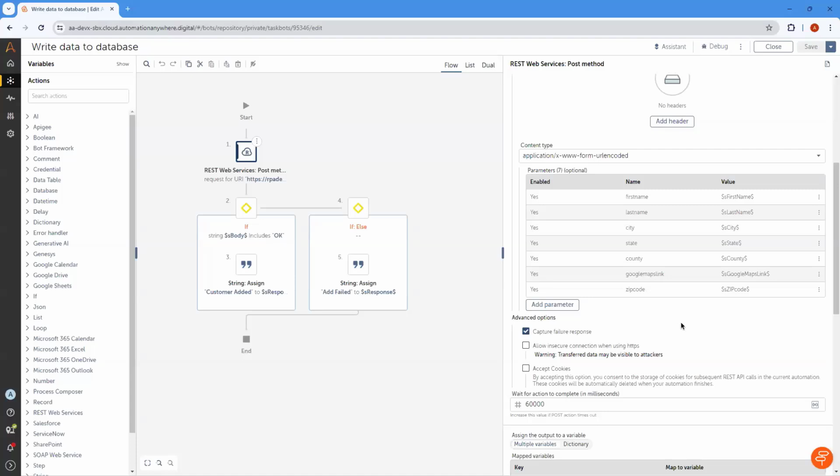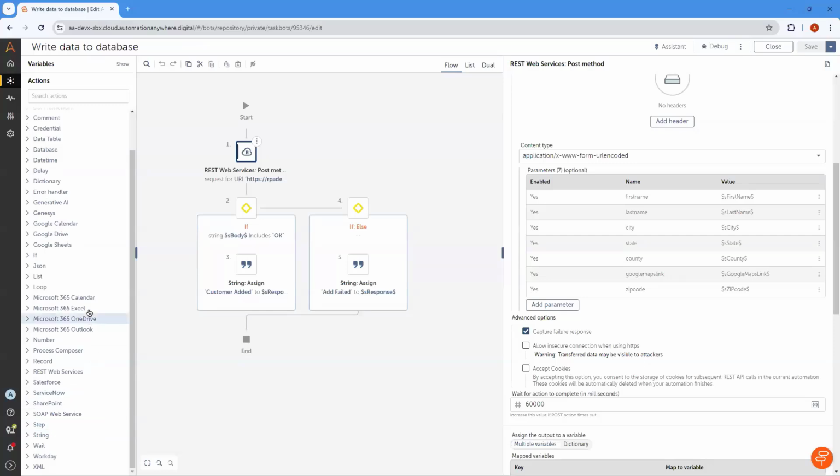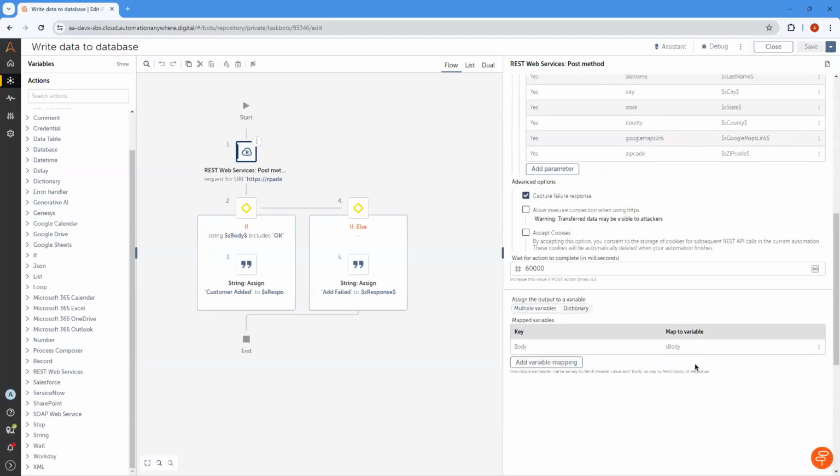Now, at this point, it could also have some other public form of database, something else, a different API, pretty much anything out there that we can get to from the public internet. Even putting it into a Microsoft Excel document, I could have done that as well. But in this case, I'm just sending that over to this REST web service for recording.